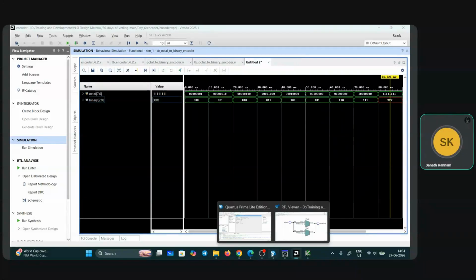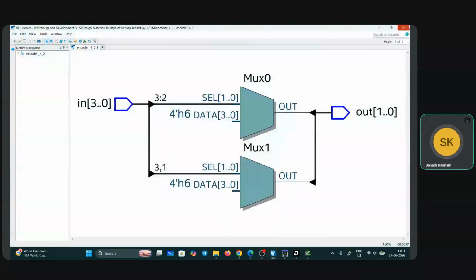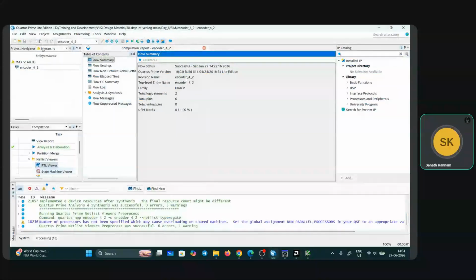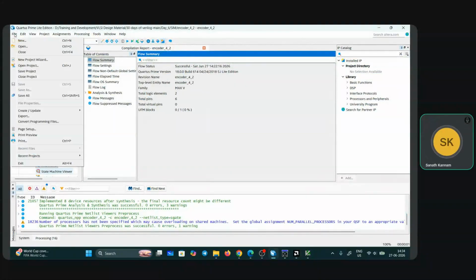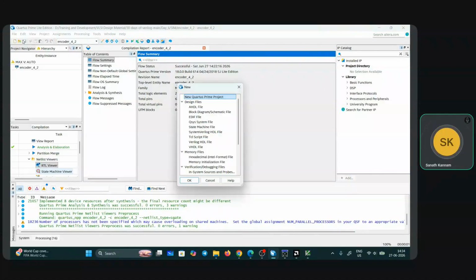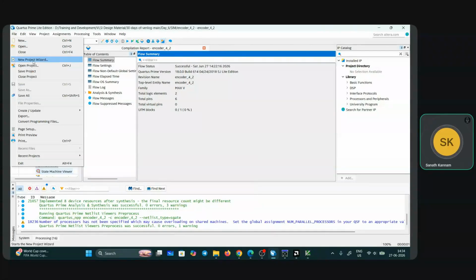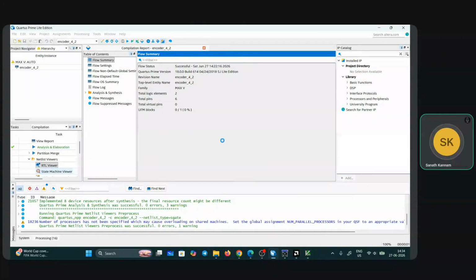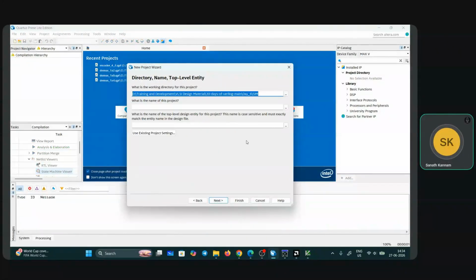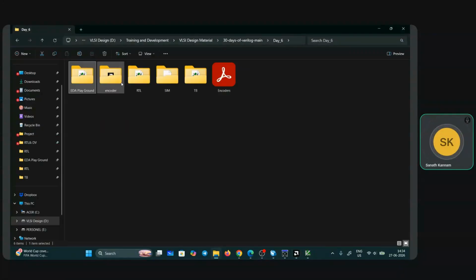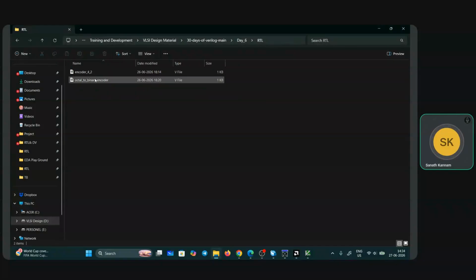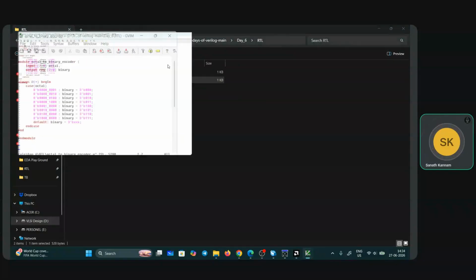Okay, go into this Quartus Prime. So file, one second. Go to file, new project wizard. Okay, so I want to close this. Next. Okay, I'm in the same folder only. So here I created RTL. Here I created RTL now. This file.